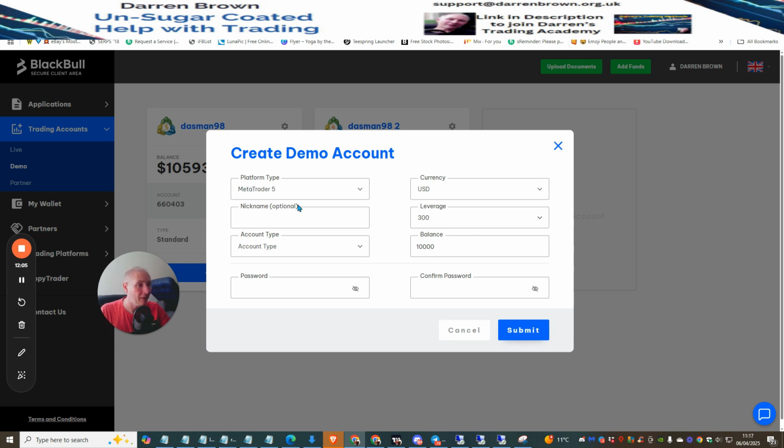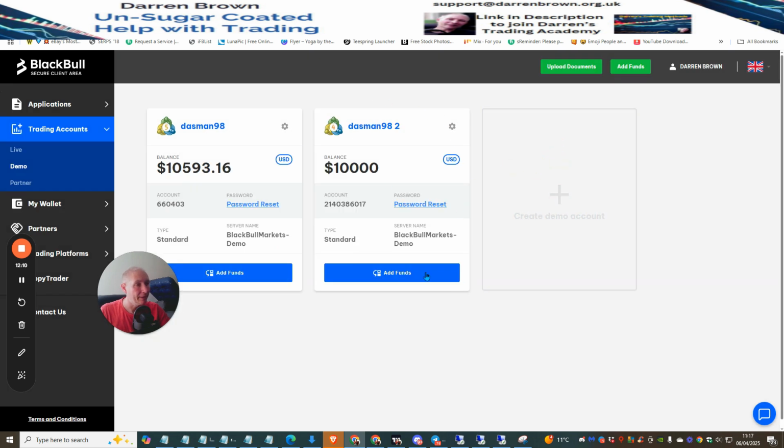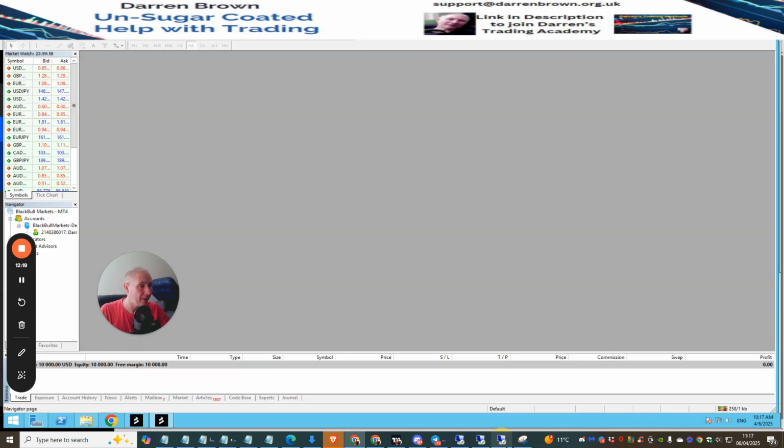And then once you set all these up, including your passwords, just hit the submit button, and it will create this system here. So you see I've got Dasman98, which is MT5, and this one here is MT4. So now you understand about setting that up.